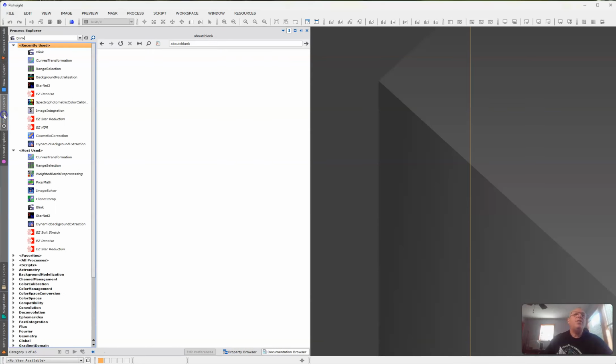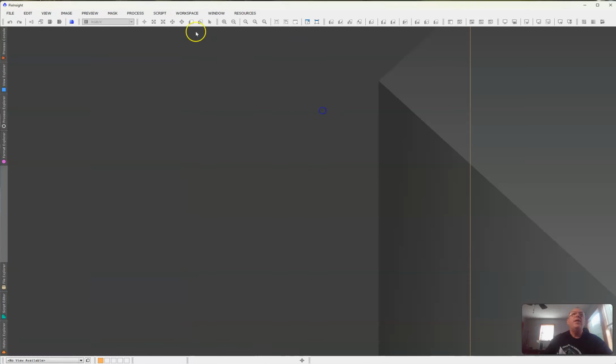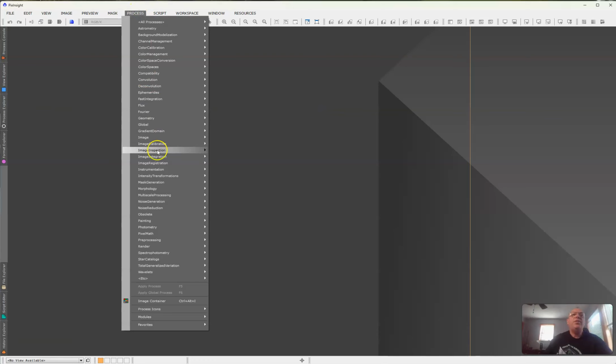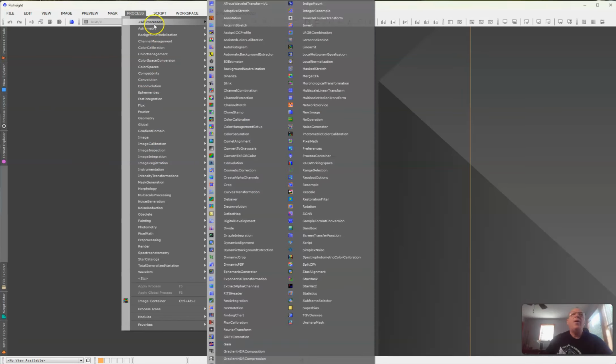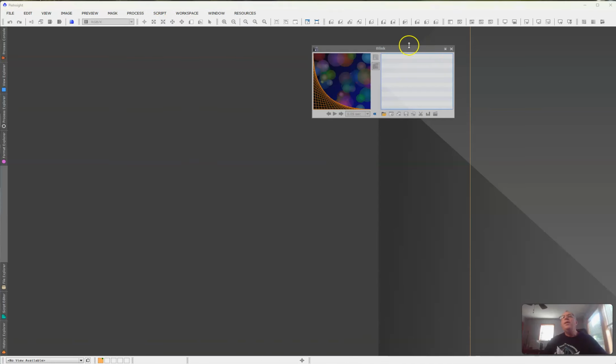You can always go to Process Explorer, type in Blink up here, and it'll show up. For me, it's the last one I did, so it's there. It's also under Processes, under Image Inspection. You can click on it that way, or you can go to All Processes and open it this way.